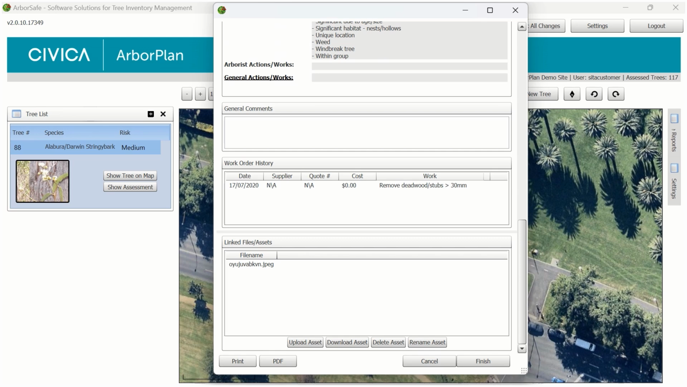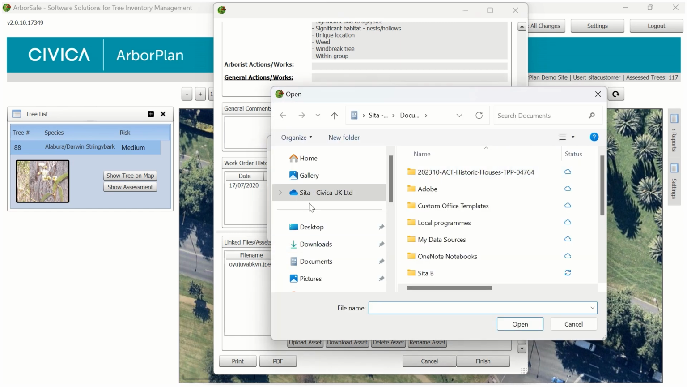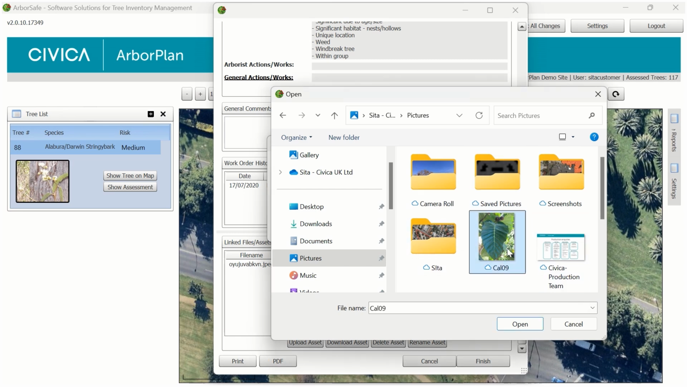You will see four buttons right here, with the first being Upload Asset. Click on this button and click on Browse. And then find the relevant photo or file on your computer. Click on it and click Open.